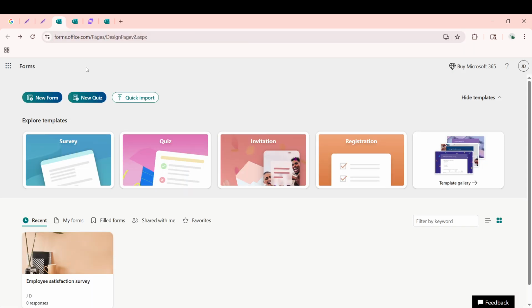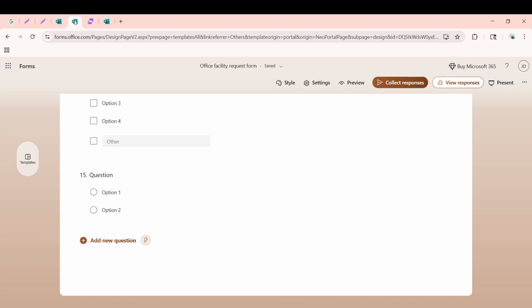If you have several forms, you'll see a list or grid of your available forms on your dashboard. Click on the specific form that you want to set up with email notifications. This will bring you to the form's main page, where you can view your form and its responses.